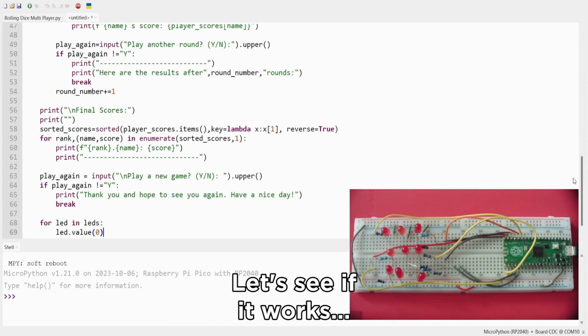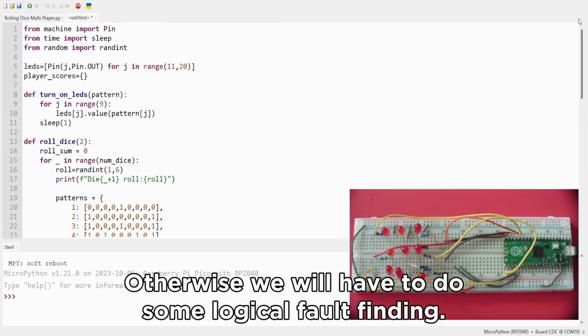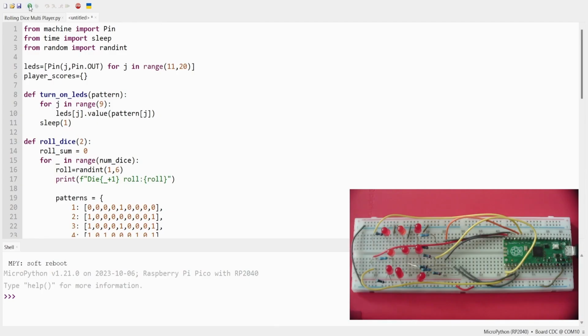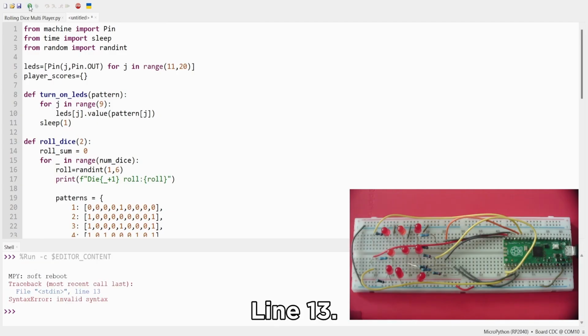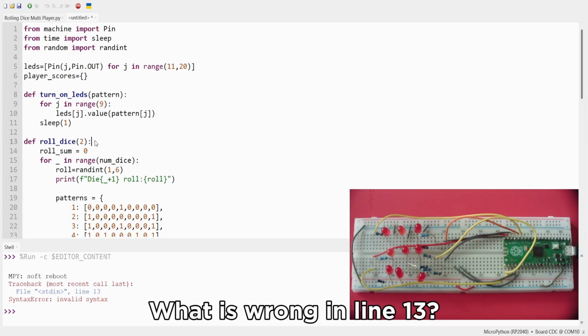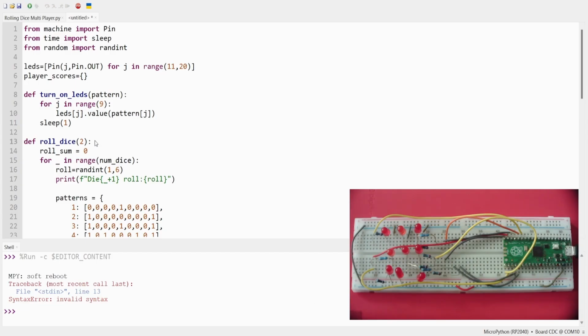Let's see if it works. Hopefully, and otherwise we will have to do some logical fault finding. Line 13. What is wrong in line 13?